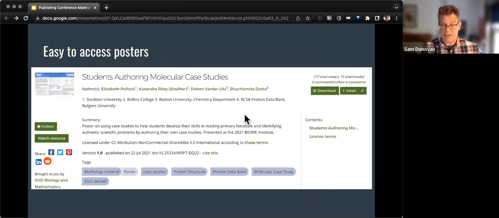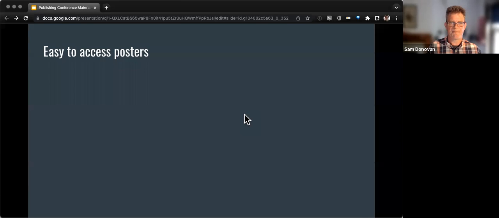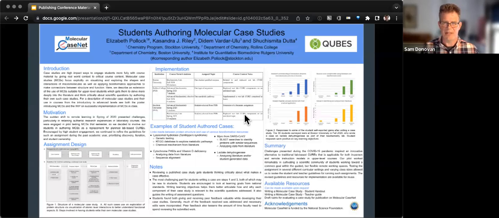The nice thing is that posters can be big files. Posters can be difficult to distribute. Sometimes at a conference, you'll get a printout of somebody's poster. This is really, really easy. So here's a full record for a poster, students authoring molecular case studies. And when I click to download those materials, boom, I get my, in this case, it was a PowerPoint, but it could be a PDF. OER best practices for publishing suggests that we share something in an editable form so other people can pick it up and adapt it. But it really streamlines access to some of these resources.